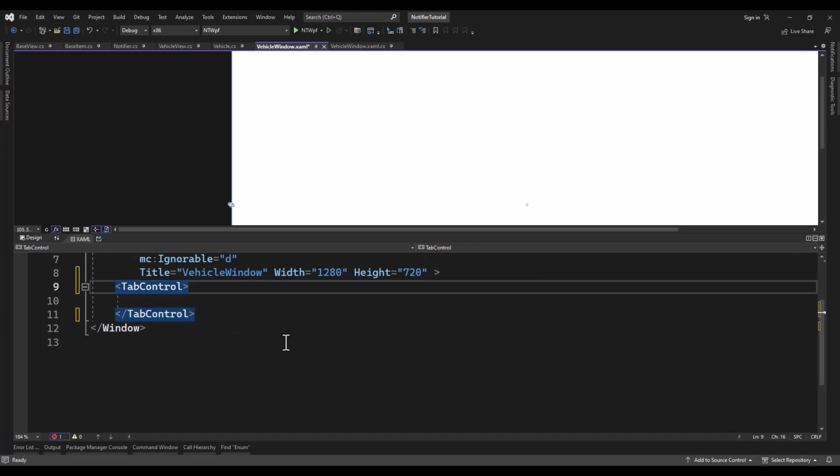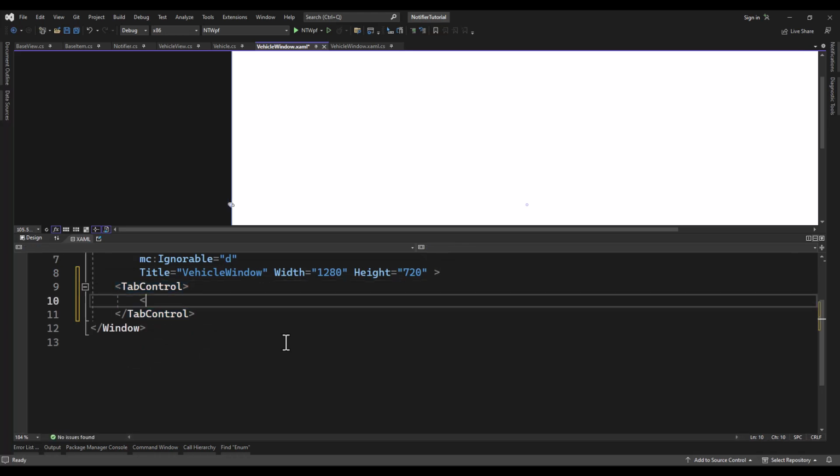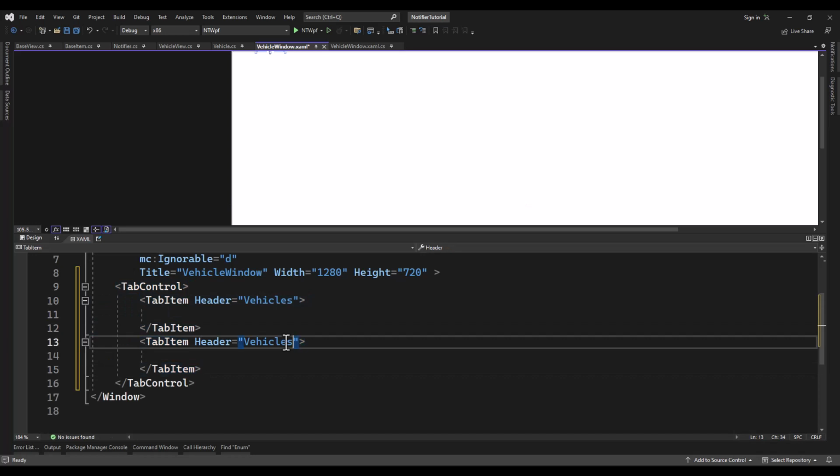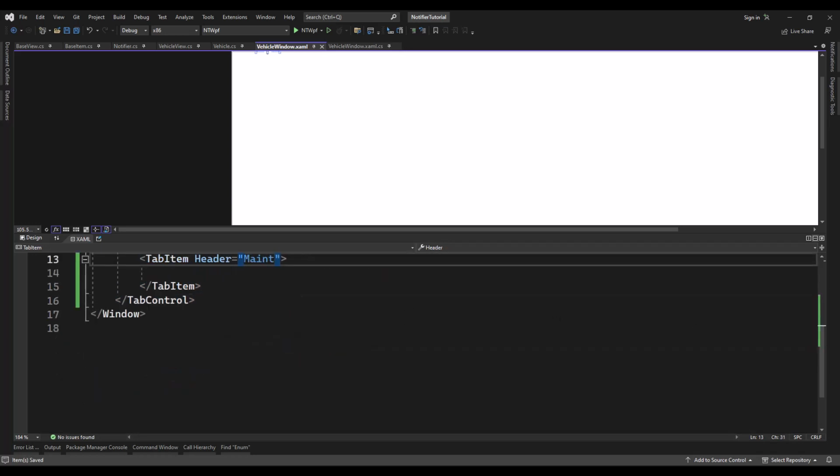But it's always XY. We just make our base control be a tab control. And we will have two. We will have a vehicles tab and a maintenance tab. We just call it maint. You can go ahead and spell it out if you want to.